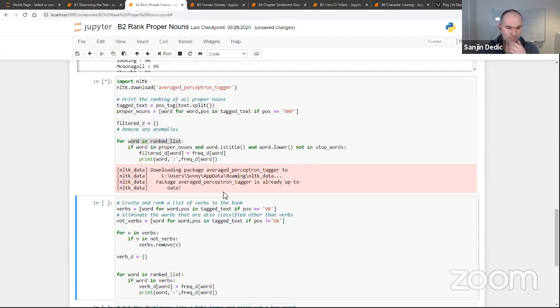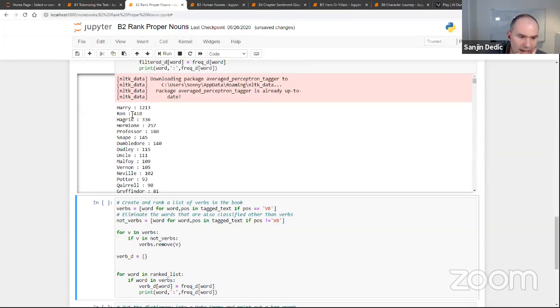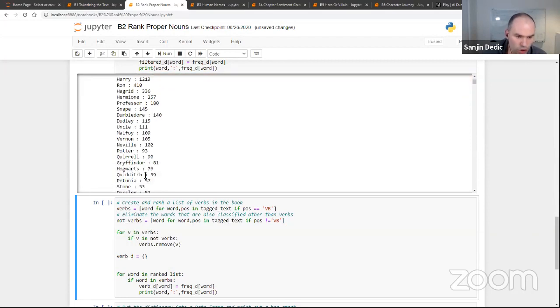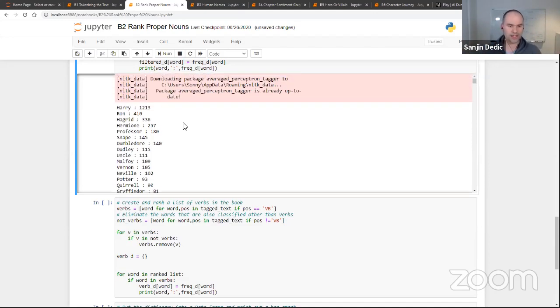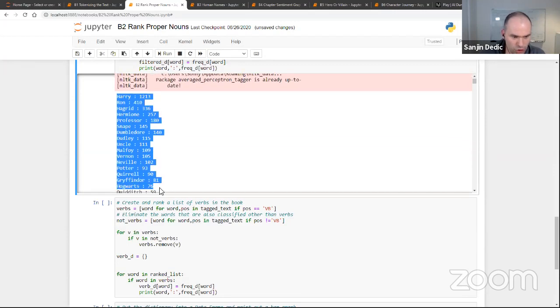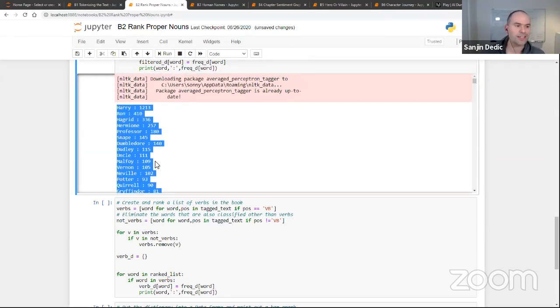Now we're going to print that ranking. And now we got Harry, Ron, Hagrid, Hermione, Professor, Snape, Dumbledore, Dudley, and so on. So all of a sudden, what you really have is the characters within the book. I mean, you might have Gryffindor or Hogwarts, so names of places, but proper nouns are basically names of people and names of places. And all of a sudden, you're at least finding out who is in this book and where it takes place and so on.